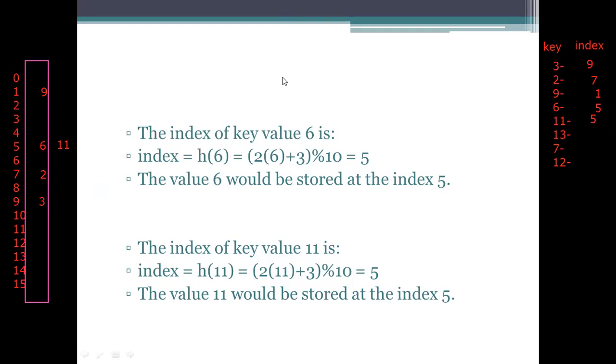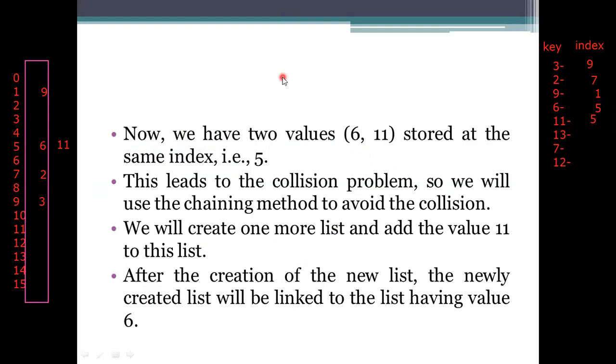Okay. Now see what happens here. It has to be avoided. We need to specify that these two values are sharing the same index. Whenever there is a sharing of the index, we are having the collision problem. We need to process the chaining method here.